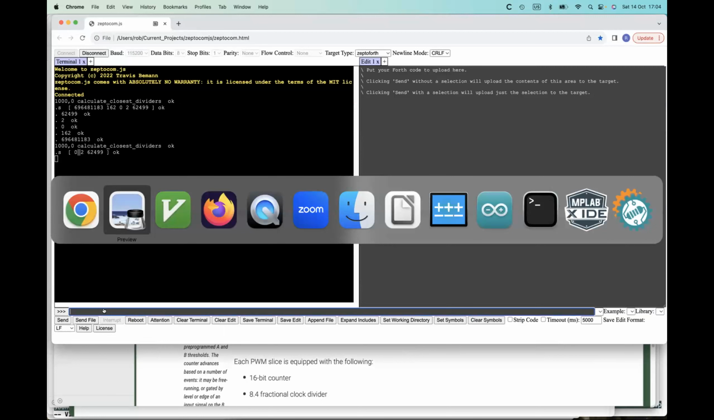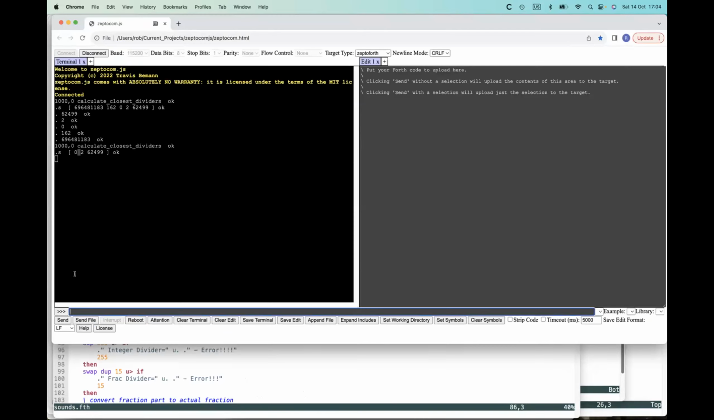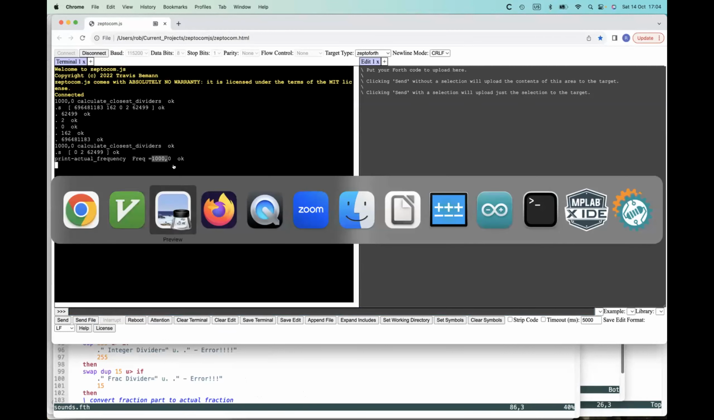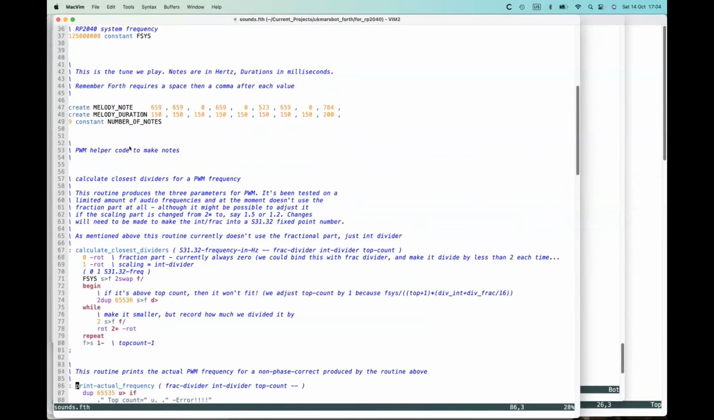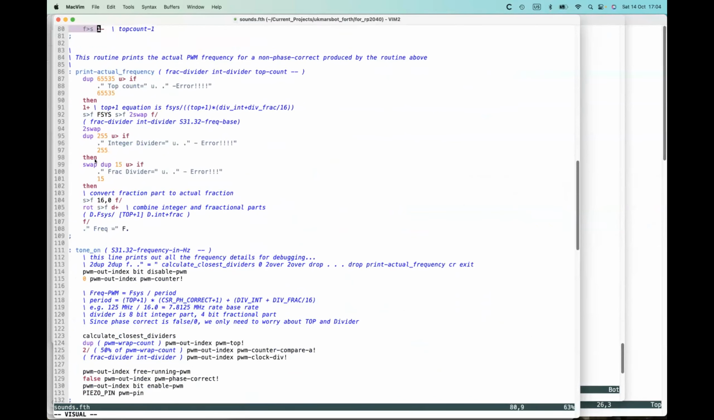And if I use the opposite function, print actual frequency, so it's bang on. So this, for that frequency of 1,000, and the system clock rate is 125 meg on the RP2040.